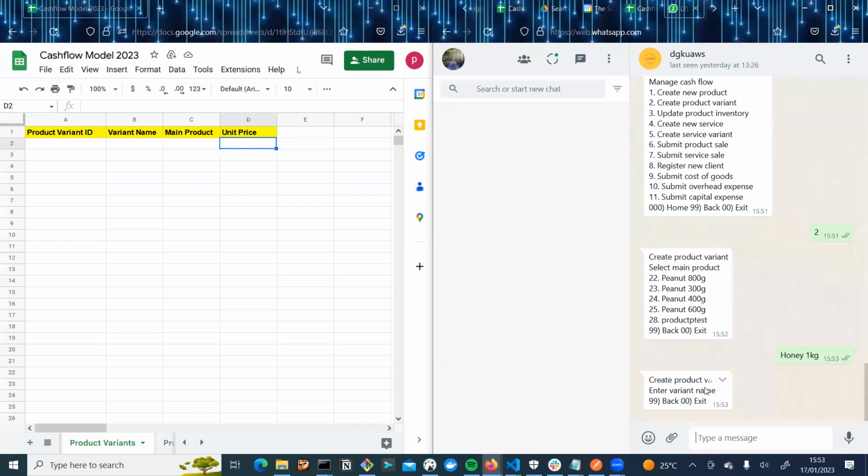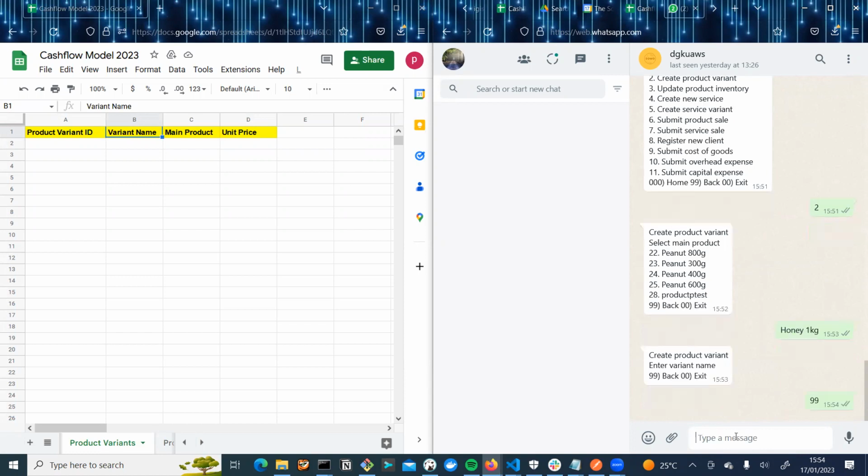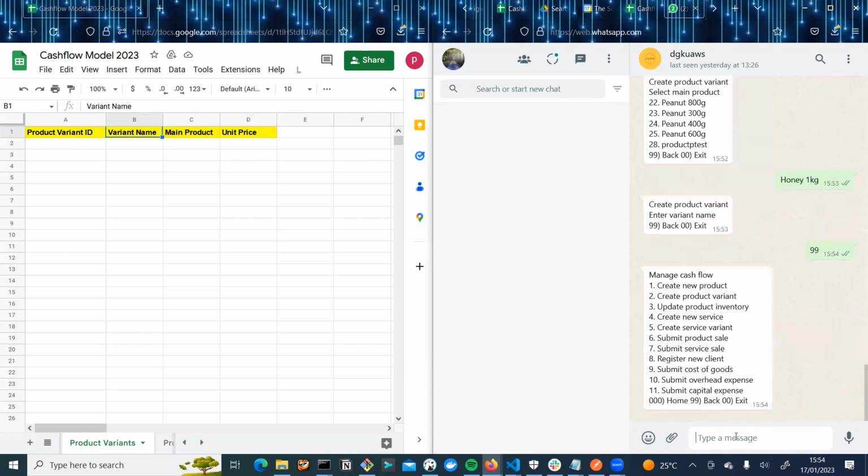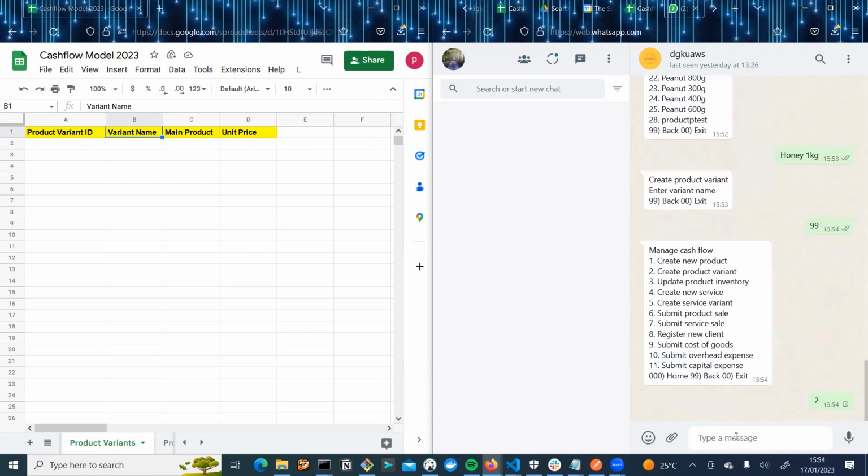So what they'll be asked is to enter the variant name, being this particular column here. Enter the variant name. Or actually, I should have selected from this particular ID here, not typing the name. So just going back, selecting the second option.